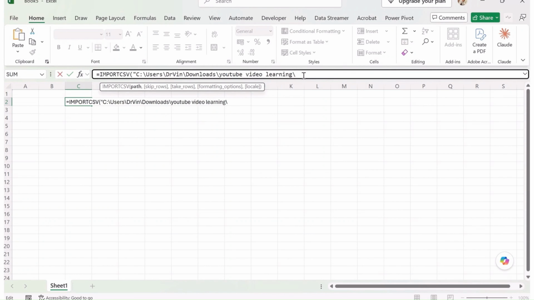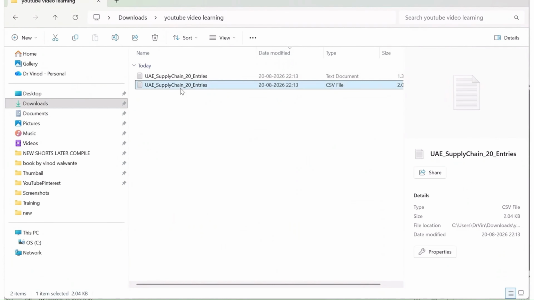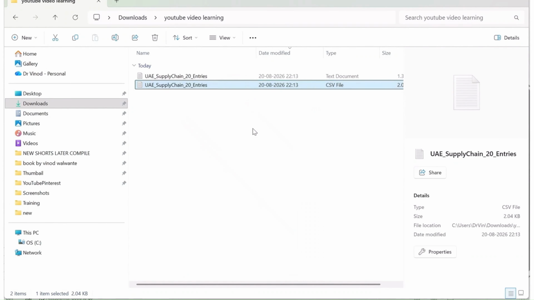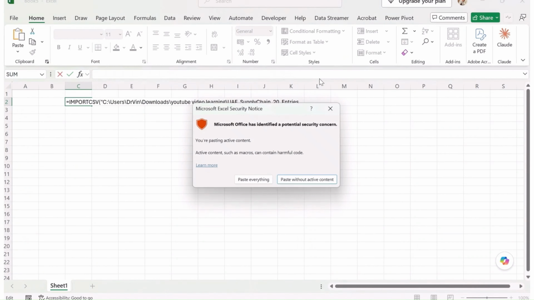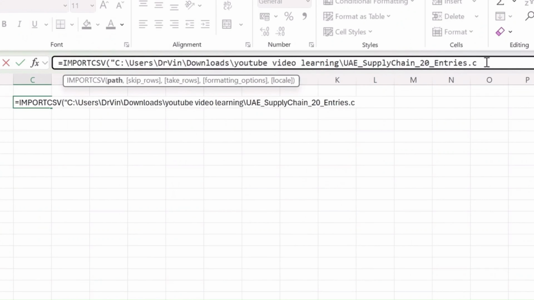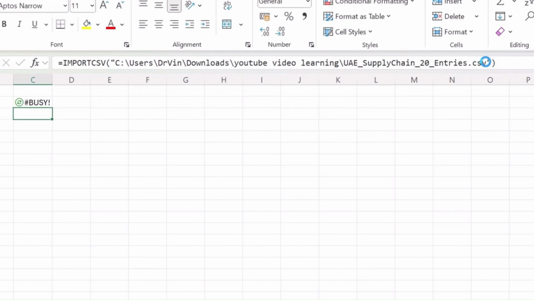So what type of file do we need? The file name, we have to search for it again. This is the CSV, so I'm just renaming this. Copy this and paste it here, and add dot CSV. Once it is done, I'll add double inverted commas and close the bracket. Perfect, and I'll hit the enter button.